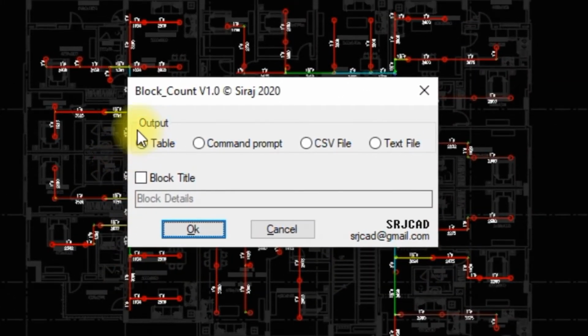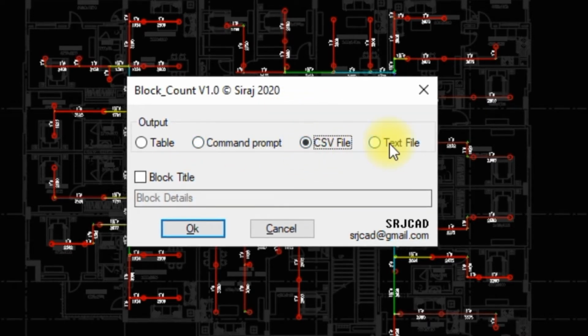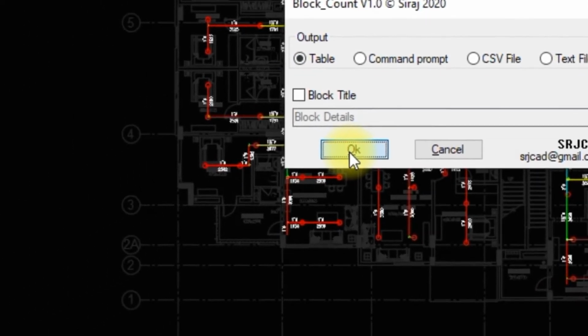We can create the block count output as a table inside the drawing, or we can show the output in the command prompt, or we can export to a CSV or text file. Click OK and select an area.